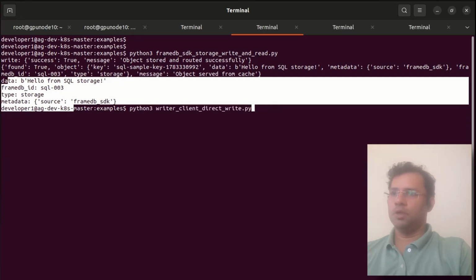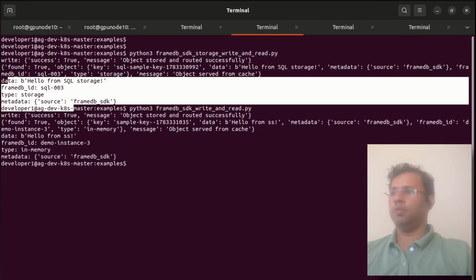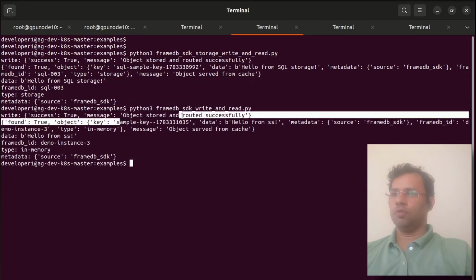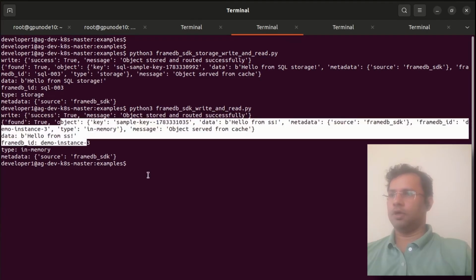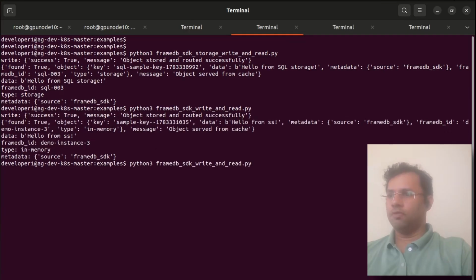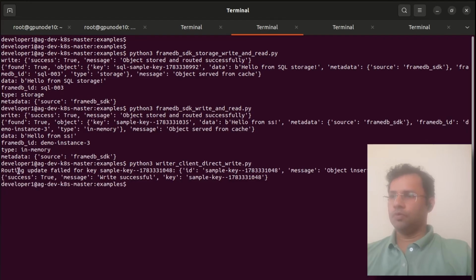Let me run the write SDK. So read and write for in memory. Same thing, you will get object stored and routed successfully, and the object is from the cache, the same content. And let me just run it for direct write. So route failed for key, sample key. Well, that's fine, you can ignore that, but it is a success, write successful.